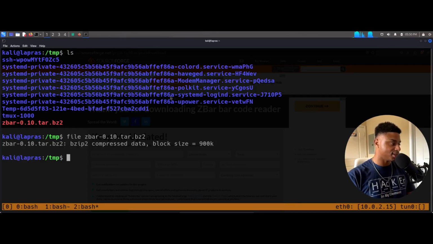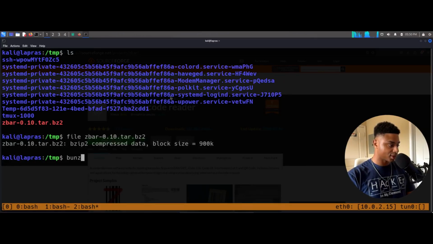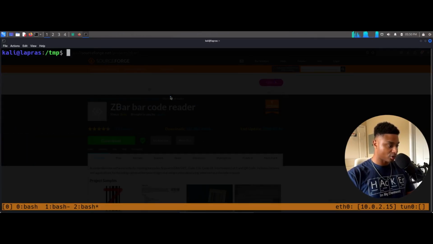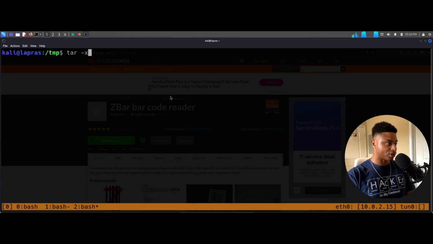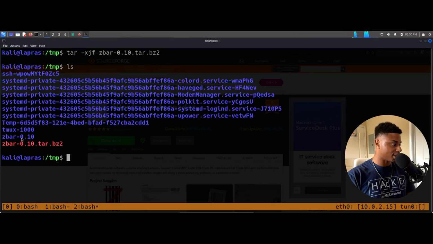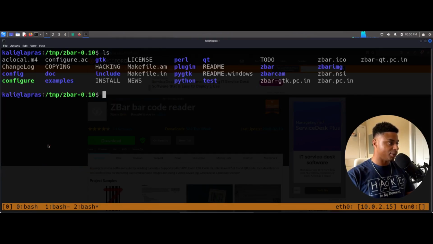Okay, so it's bzip2 to compress data. If we wanted, we can bunzip2 it, or you can just use tar, -x for extract, j to specify this is a bzip2 file, and then f for the actual tarball. So ZBar. And that will work. We see that we do get an output directory, and we can go in there and start opening our files. We see that there's a README, we see that there's news and install.